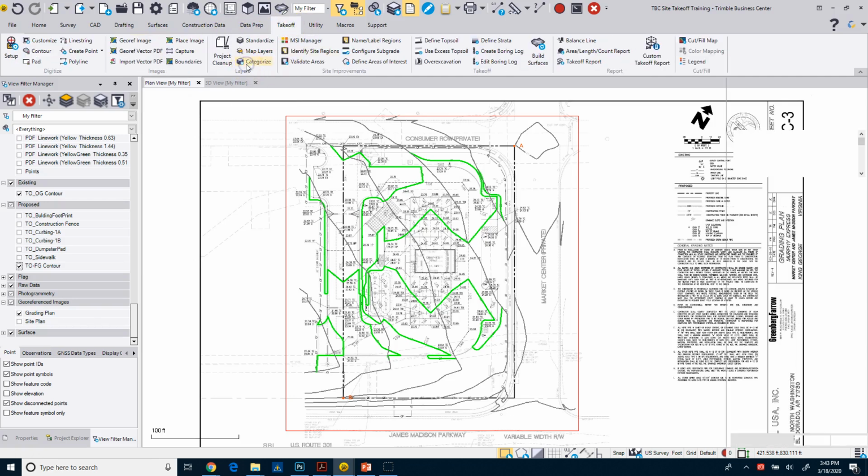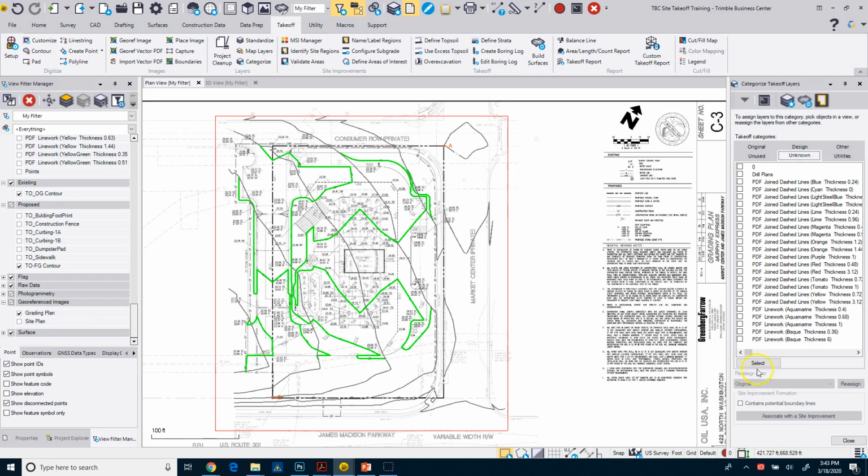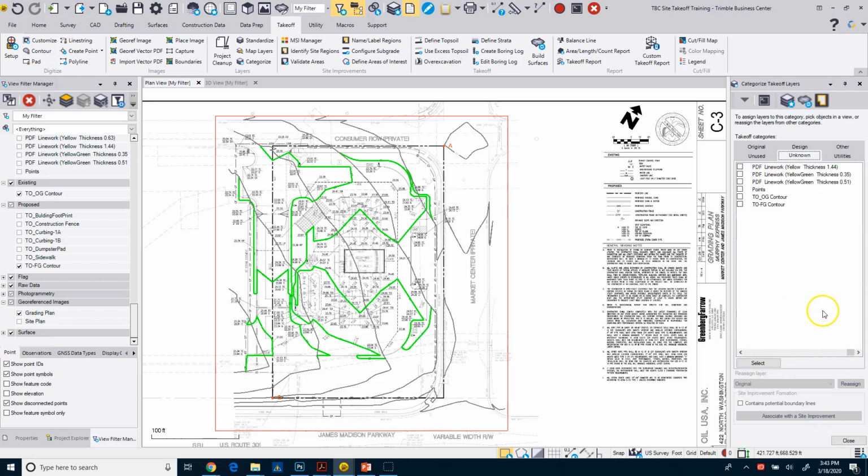We're going to go to Categorize. And under Unknown, I'm just scrolling over here to the right. I've got my original ground and my finished ground contours, so I need to move those to their appropriate category. So I'm going to uncheck finished ground, and I'm going to move the original ground contours to the original ground category. So I'm just going to click reassign.